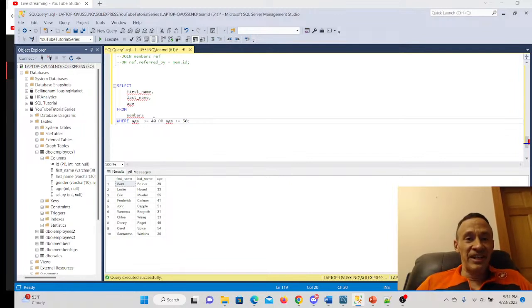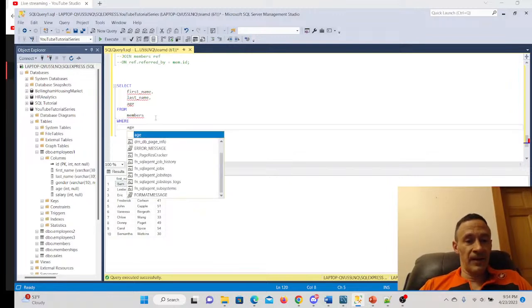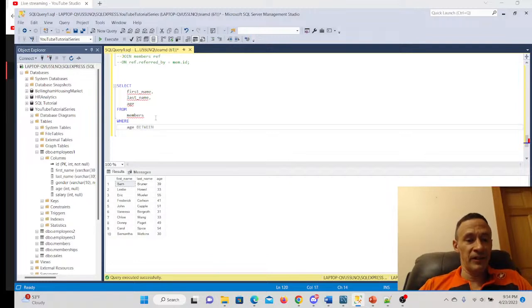Now a much easier way to do this is the between keyword. You see how confusing that was? If you're looking for a range, that's where between comes into play. So we'll get rid of this, and like I said, I want to only select members between the ages of 40 and 50. Where age between 40 and 50.